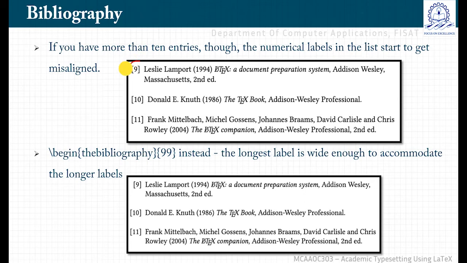See this, 9, 10, 11. These are not properly aligned. So in order to get proper alignment, if you have more than 9 entries in the reference, you can give the argument as 99 in begin the bibliography, which means you can use any 2-digit number in the argument. Since all numerals are the same width, if you are using customized labels, put the longest label in the argument.